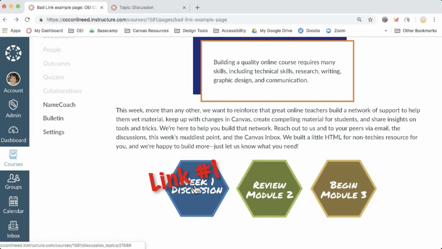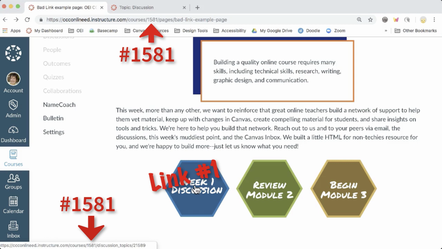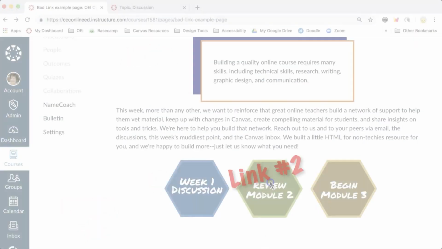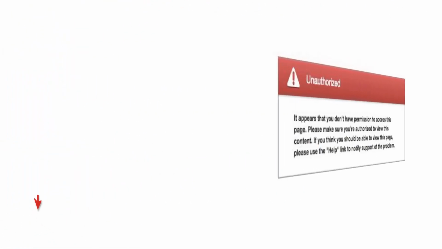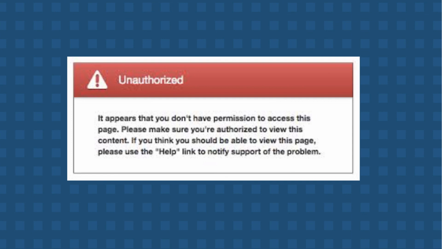Here's a handy little trick. If you hover your mouse over a link, Canvas will display the URL at the bottom left of the page. By comparing the course ID numbers in the link and the page URL, you can see if the link is going within the same course or to another course. If it is linking to another course, you'll be able to see the image or click the link with no problem because you have access to both courses, but your students won't. They'll get an unauthorized pop-up or some other error message.